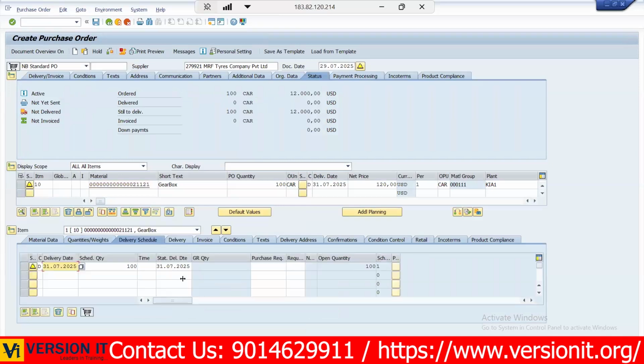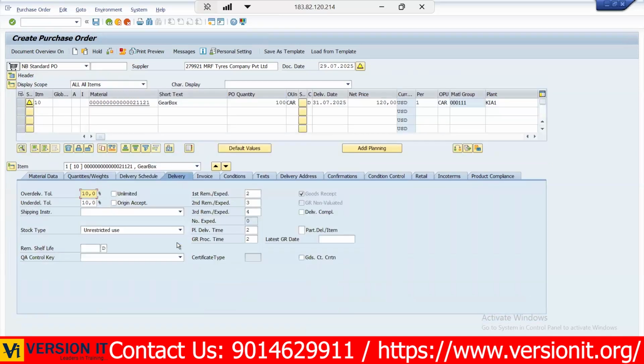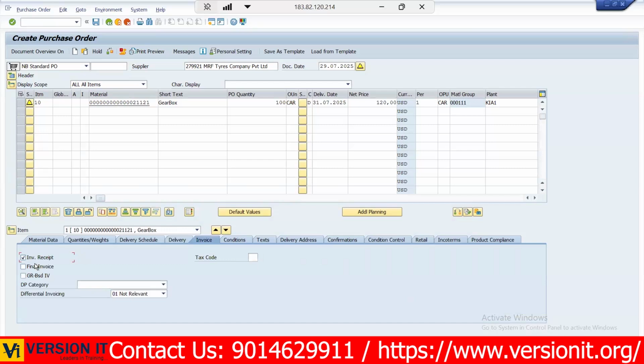Delivery schedule: by when we are expecting the delivery, and the delivery related information, over delivery, under delivery. See this information, where is it picking from? From the info record. System is picking all the information from the purchasing info record. So invoice related: for this purchase order, whether we need to expect any invoice or not, like final invoice and all.